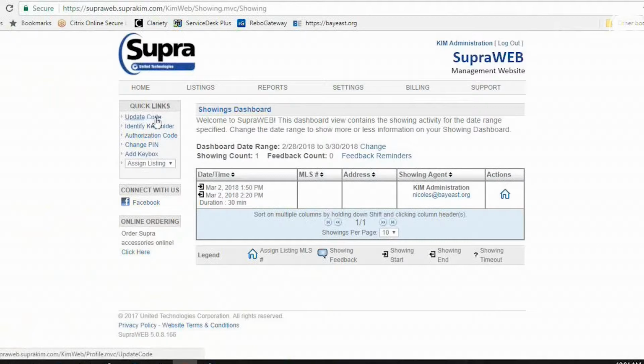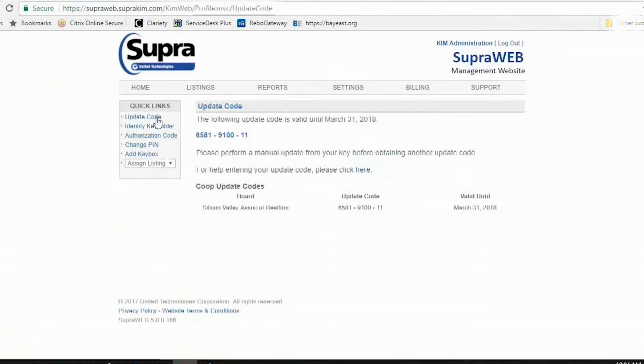The first link says update code. Okay, so if you are using an e-key, you can use this code if it does not allow your key to update and you hit that update key and it needs an emergency update code. And for an express key as well, if you need an emergency update code, this is the code that you need to enter. Okay, so you come to quick links and you go to update code.